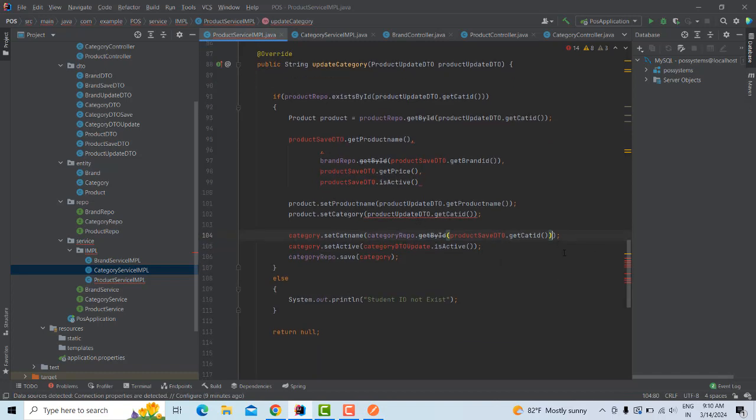Sorry, category repo, which is a product update. You would get it like this. You have to find the product ID through the category repo, right? So get ID, product update, category ID. The same thing, we have to get it over here as well.